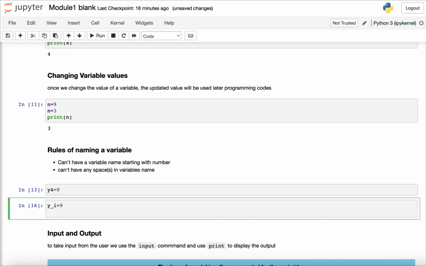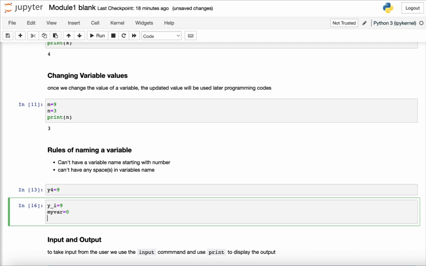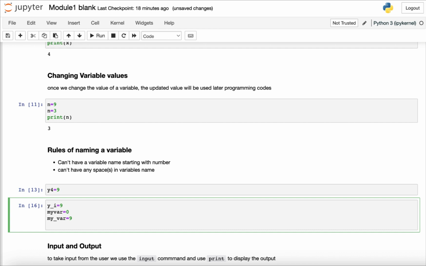So that means you can write that. And there are several other ways, like myVariable is equal to 0. This is also a naming convention, or my_variable is equal to 9. That is also a convention. Or numbers can be written at the end but not at the start. So these are the rules of naming a variable.